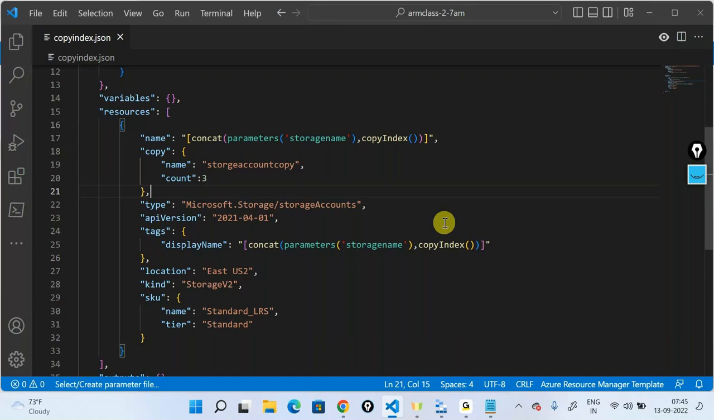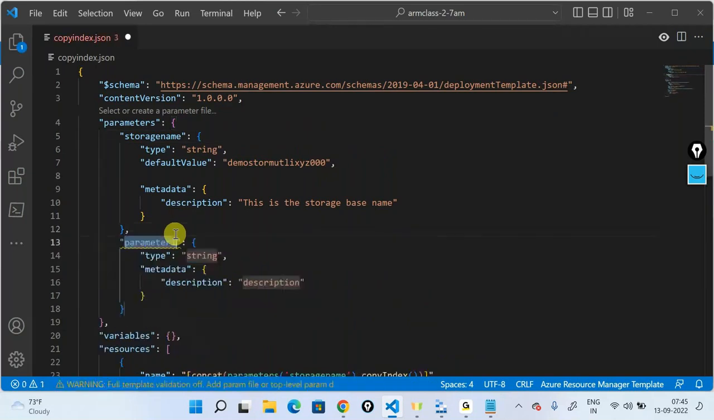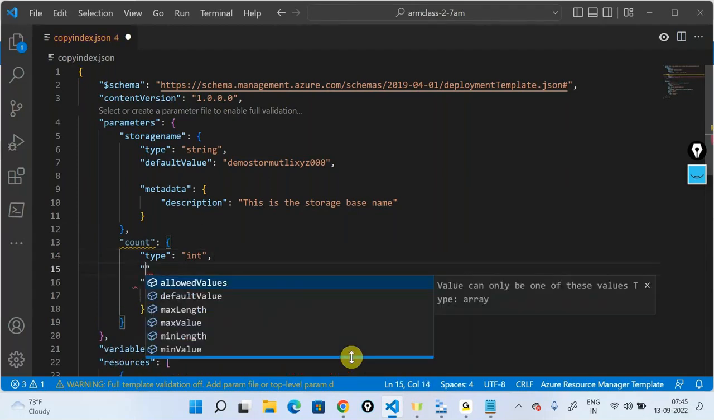Great, that's correct. So I can say, okay, I'll just dismiss this. I can say parameter, telling count. I can give a parameter, but the type of the parameter is not a string right now. It becomes int, integer. It's an integer value. Here you can have a minimum value, a maximum value, and all that stuff.